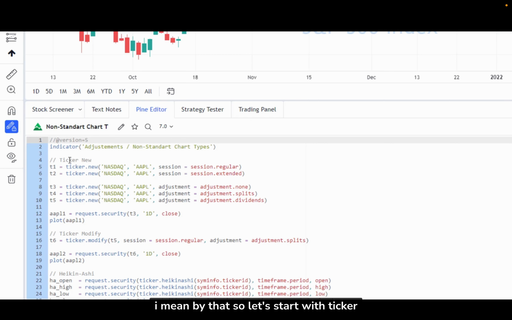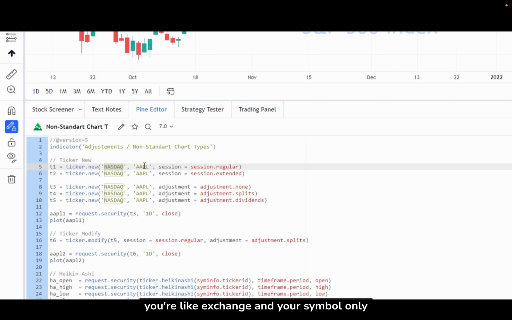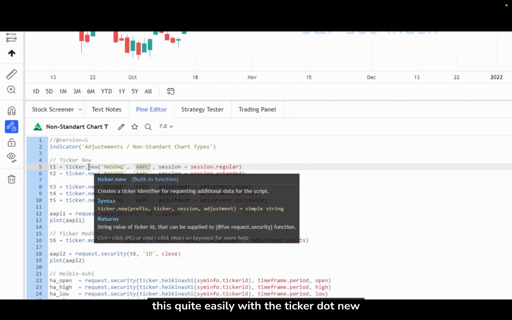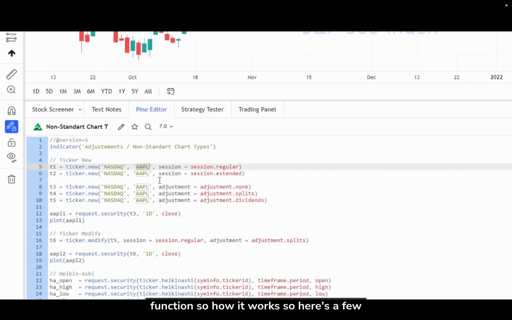So let's start with the ticker.new function. Usually when you just use as your symbol your exchange and your symbol only, then TradingView will look at some default value for every instrument, and you will get a session and adjustment for your symbol as default values. But if you want to override it, you can do this quite easily with the ticker.new function. So how it works, here's a few examples.